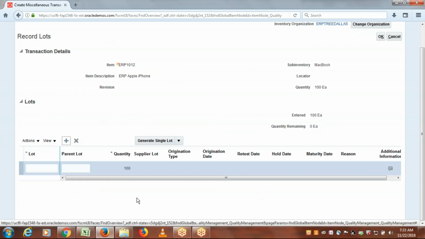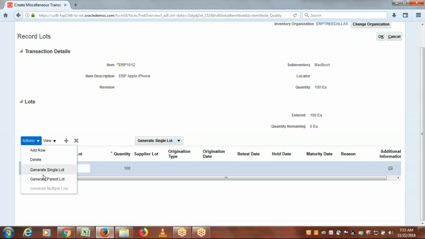Now first you have to create the parent lot. Create parent lot. Go to actions, say generate parent lot. So this is how we gave the number generation, right? Parent 1.